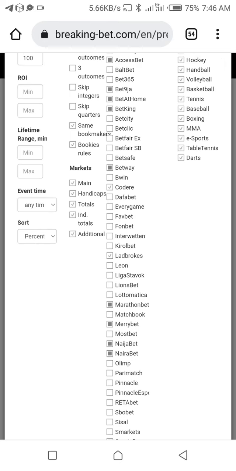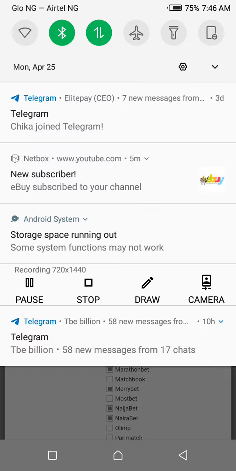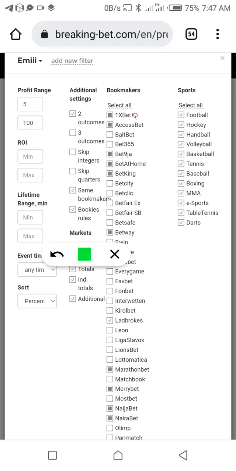So guys, look at the settings I gave here. As you can see on these settings, my profit range over here, I kept it as 5 minimum, 100 maximum. All right, guys. So now, as you can see, I untick skip integers, untick 3 outcomes. But yeah, I need to put 3 outcomes, guys.